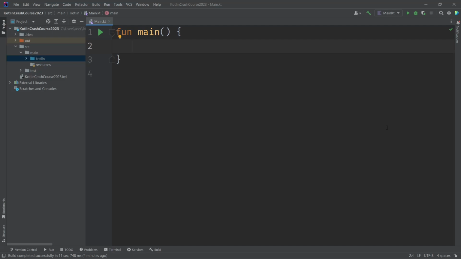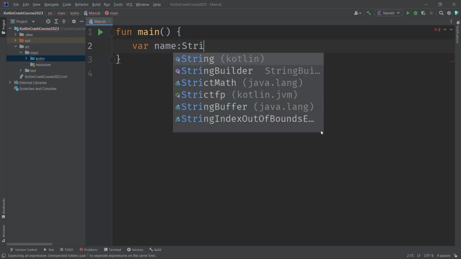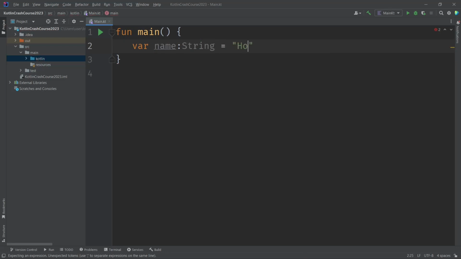So let's see an example. I can create a name, for example, of type String and assign it a value, John Doe.